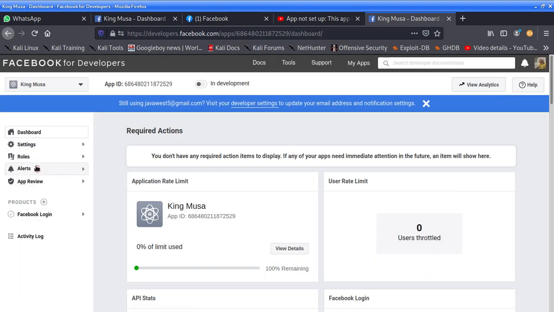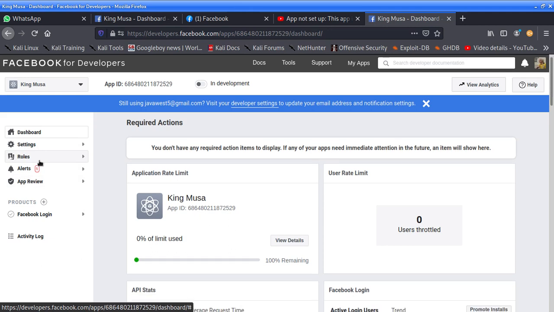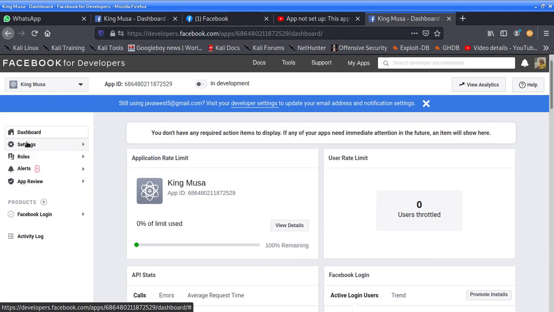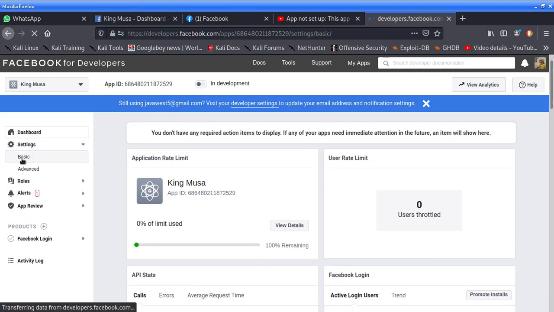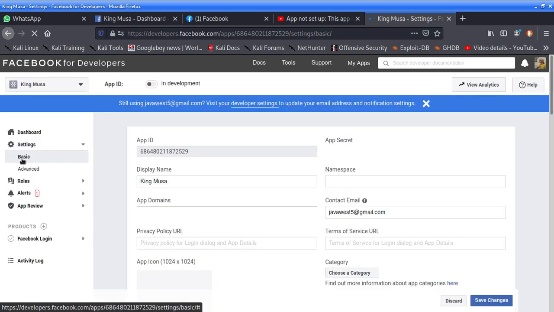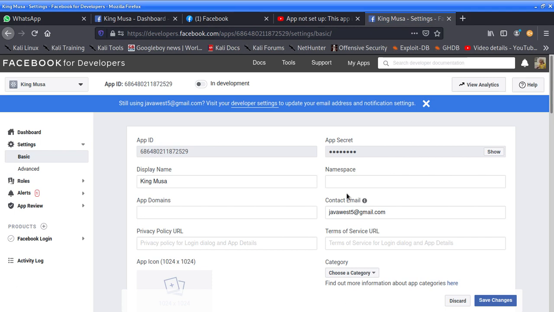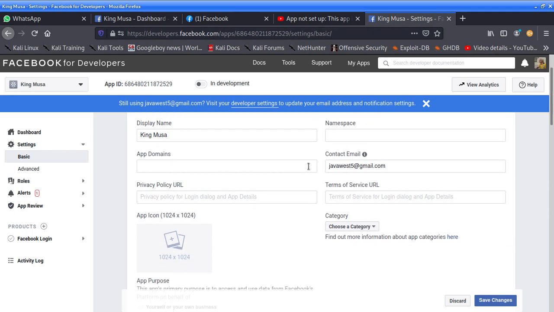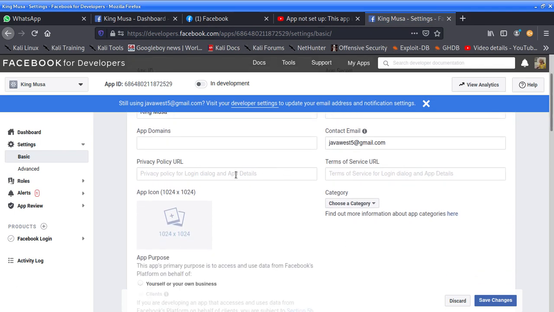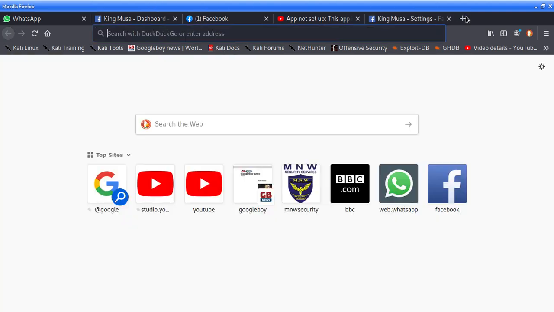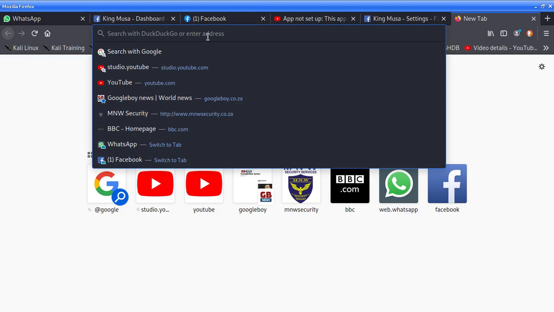In the basic settings, you click on, let me see, it should have basic settings. Okay, they need a privacy policy here. So what do you do? You write a privacy policy on your website.